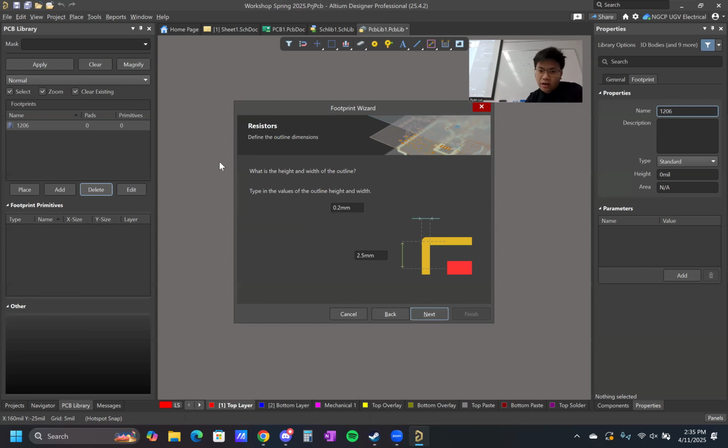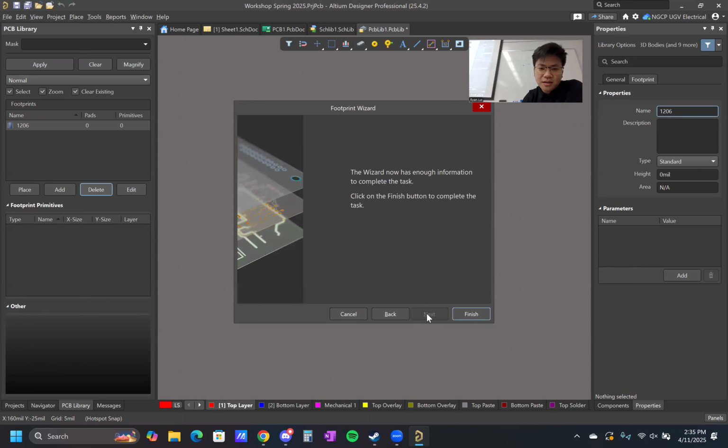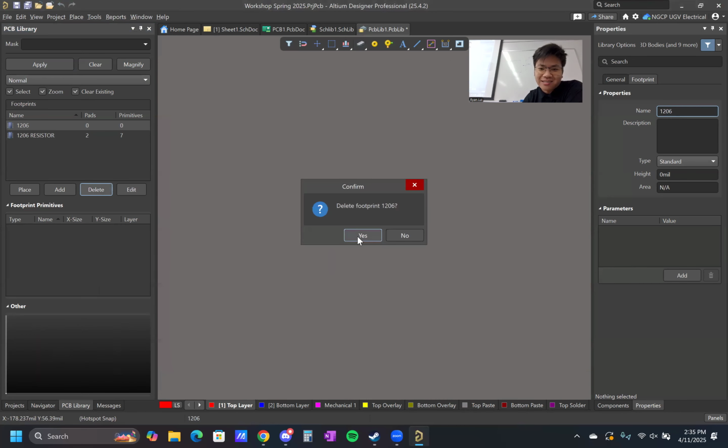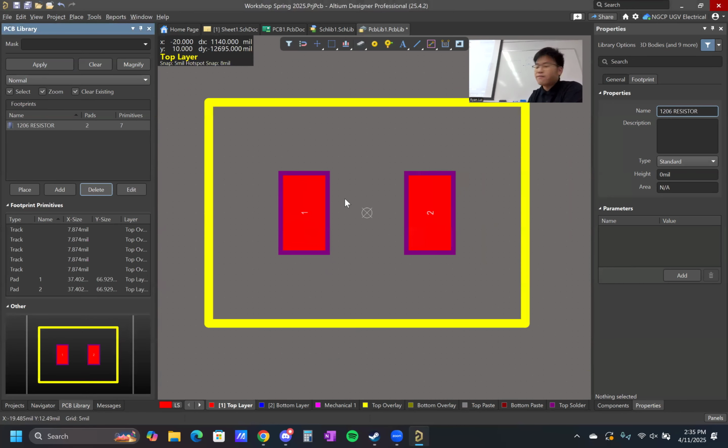2.8. The outline dimensions, we don't really care. That's just for the silk screen. And we're going to call this 1206. 1206 resistor. How about that? The wizard has enough. Let's finish it. Let's go ahead and delete our other one. And that's the footprint. That's what it is.